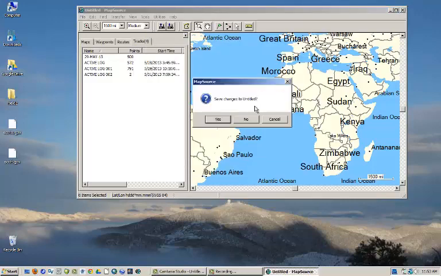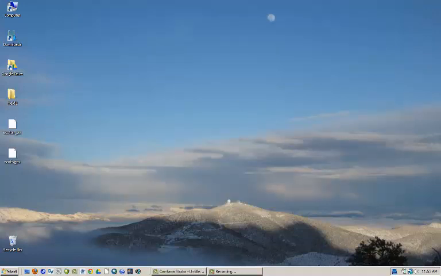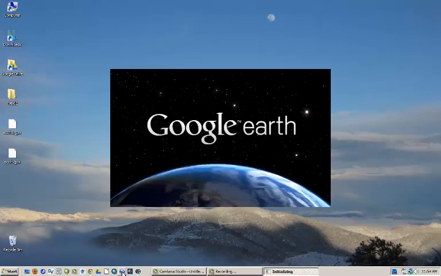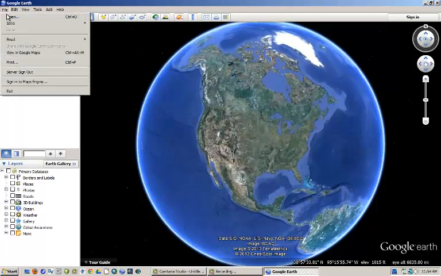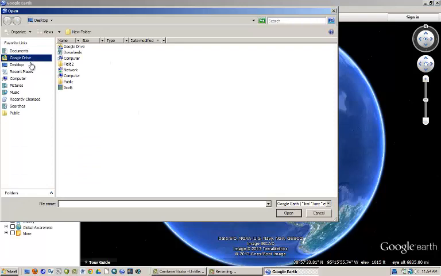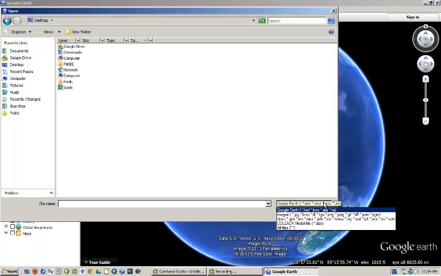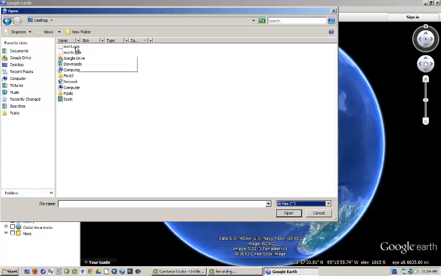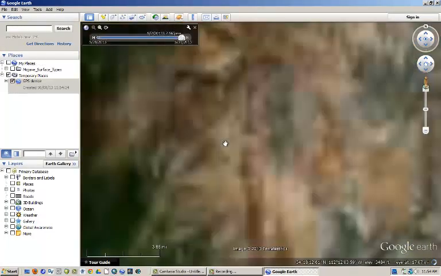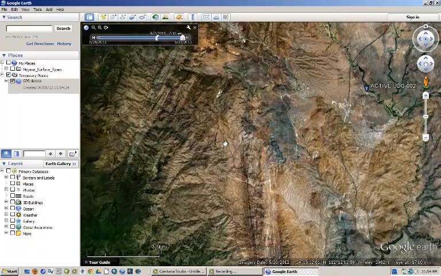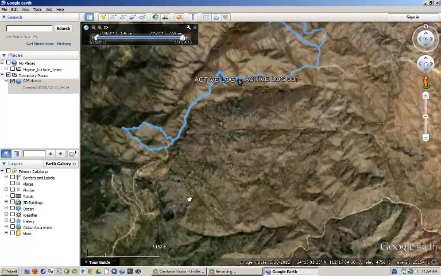At this point, we can start Google Earth. Just like we did at Arcosanti, once Google Earth fires up, in order to open that GPX, you can just open the file directly and go to desktop. You have to change this from KML, KMZ to all files, and there's Scott's GPX. Accept the defaults that it asks for. Once we zoom in, there are your tracks that you recorded.